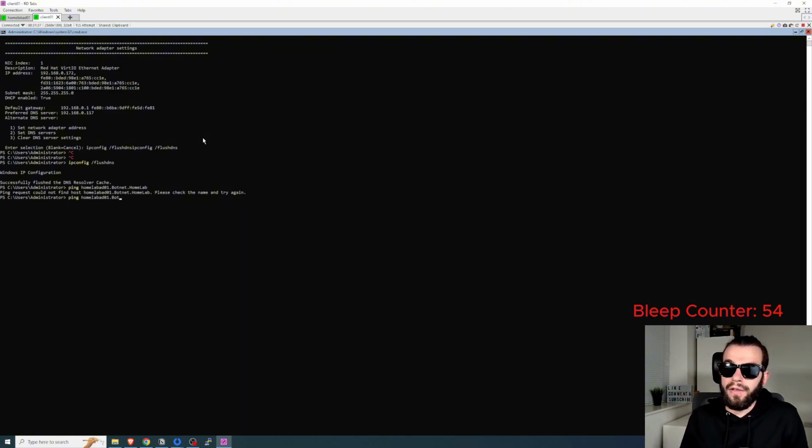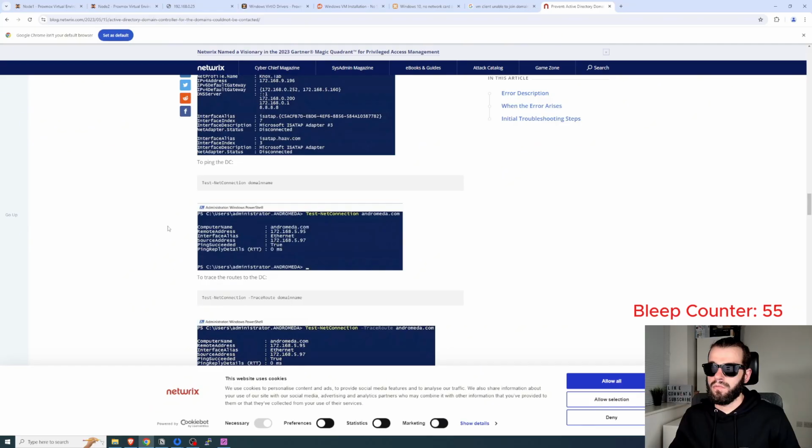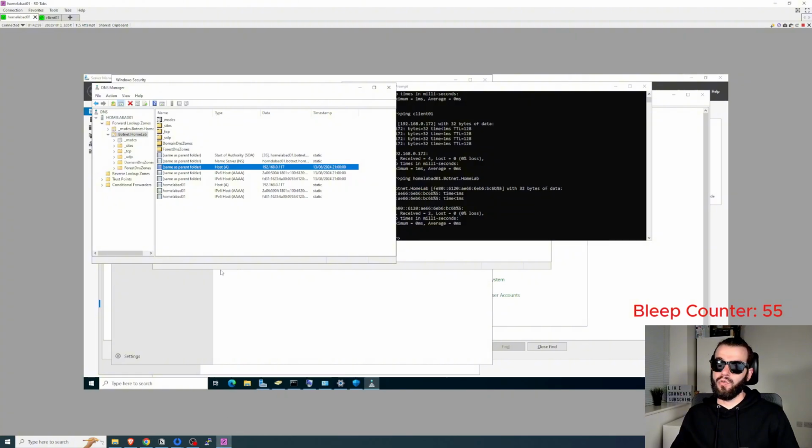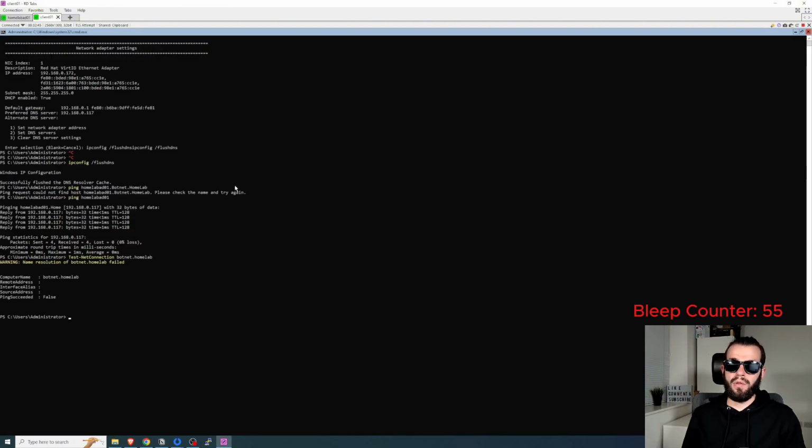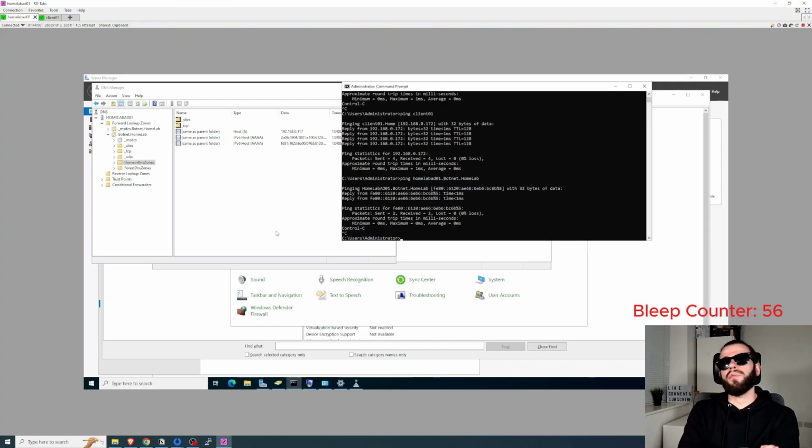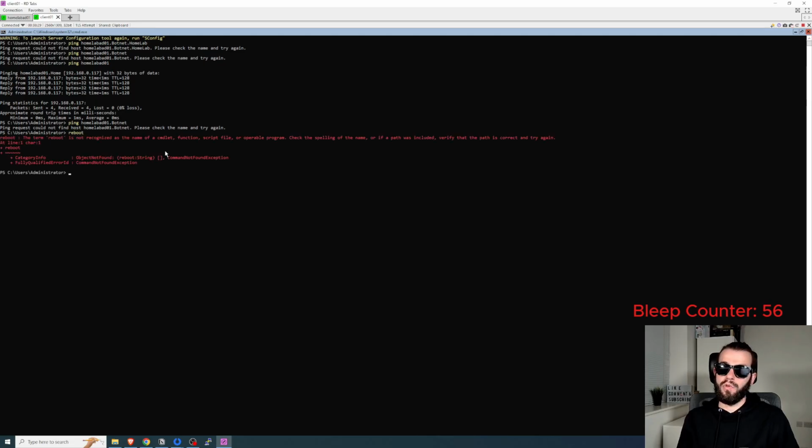Annoying, man. Can we ping the domain name? I didn't even know you could do that. Unable to ping the domain. What does that mean? For fuck's sake, man. Why is this not working? Where are we going wrong? Let's reboot both of them.